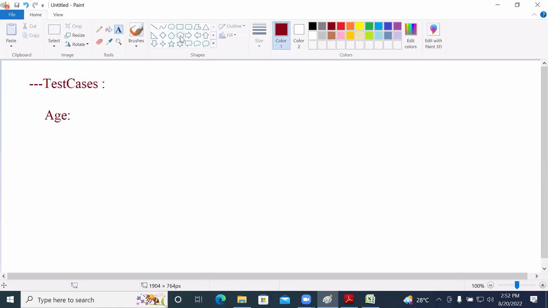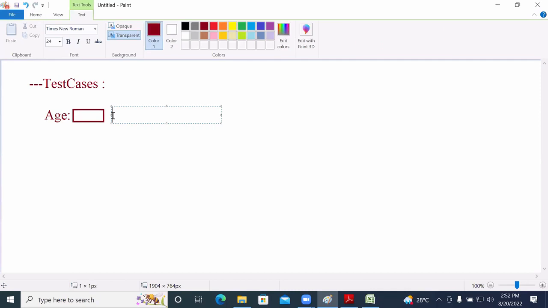This particular age text box needs to accept numbers starting from 1 to 100. Just a requirement we got, considering that it is one text box which is accepting numbers of 1 to 100. So we need to test that. For testing, entering each and every number and confirming whether it is working or not.